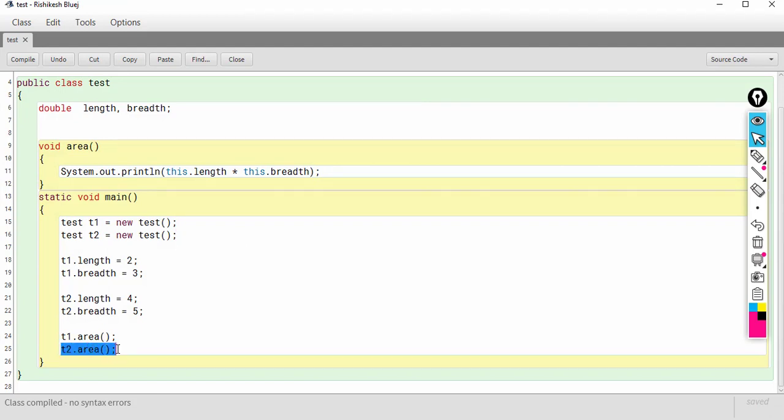Similarly, when t2 is calling the area function, this keyword will have t2's reference, and this keyword here also will have t2's reference. So t2's length has got 4 and t2's breadth has got 5. So 4 into 5 will be 20. So this is the definition of this keyword. It stores the address of the current calling object. The same thing applies in the case of constructor also. So let's bring back our constructor here.